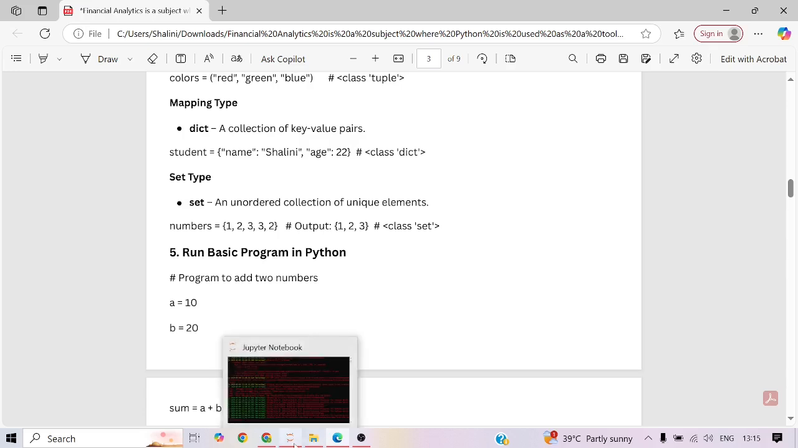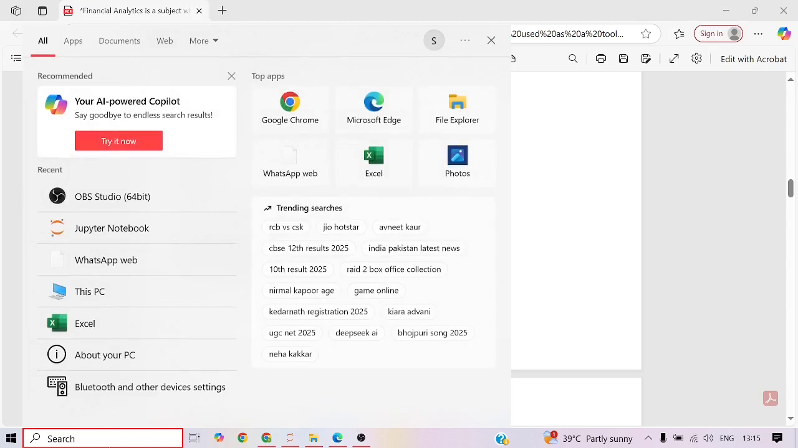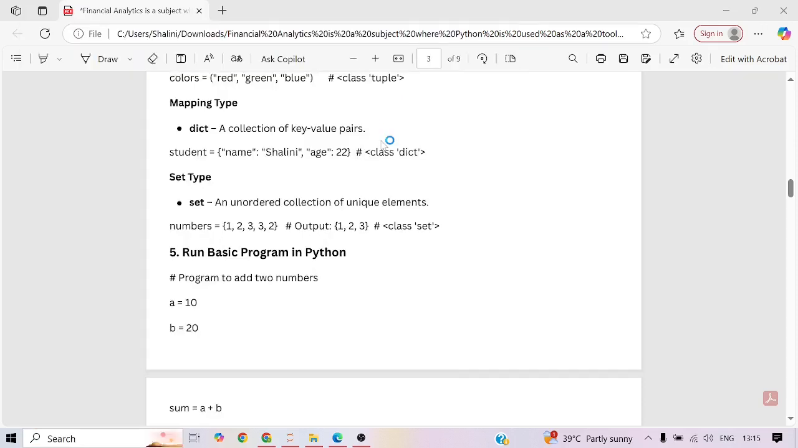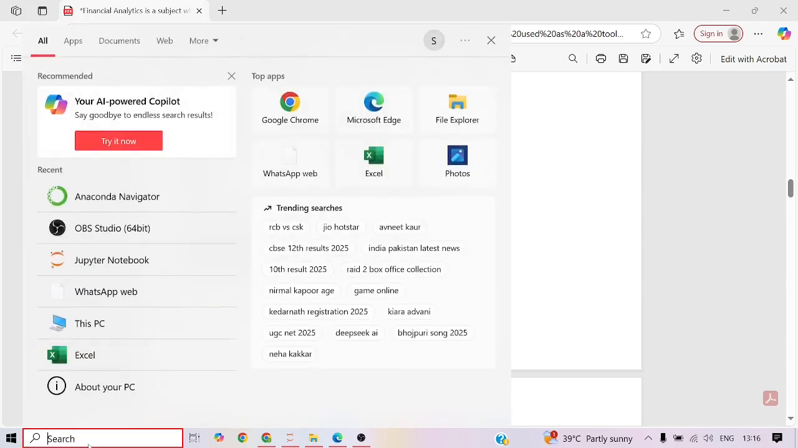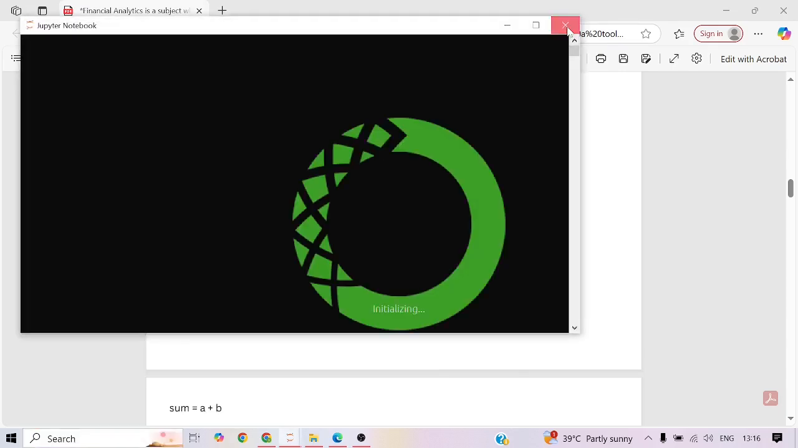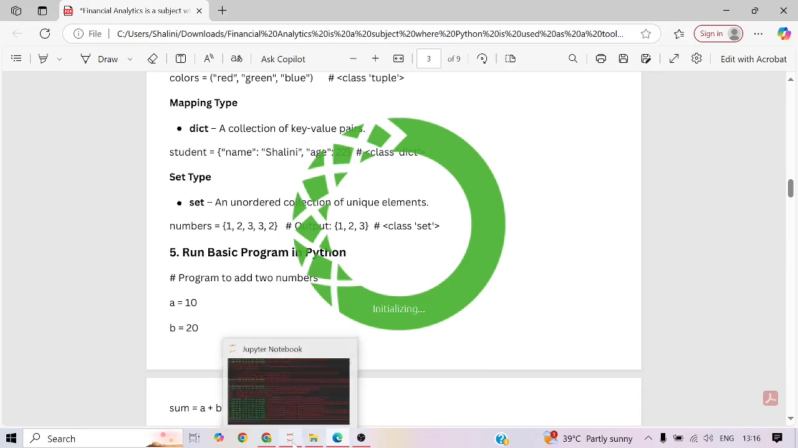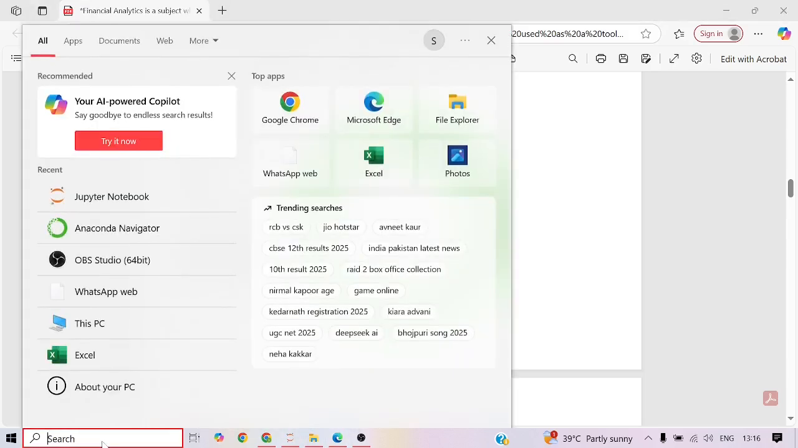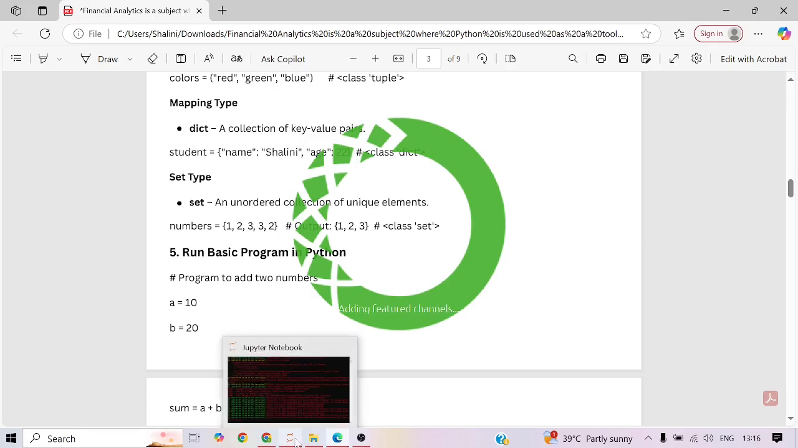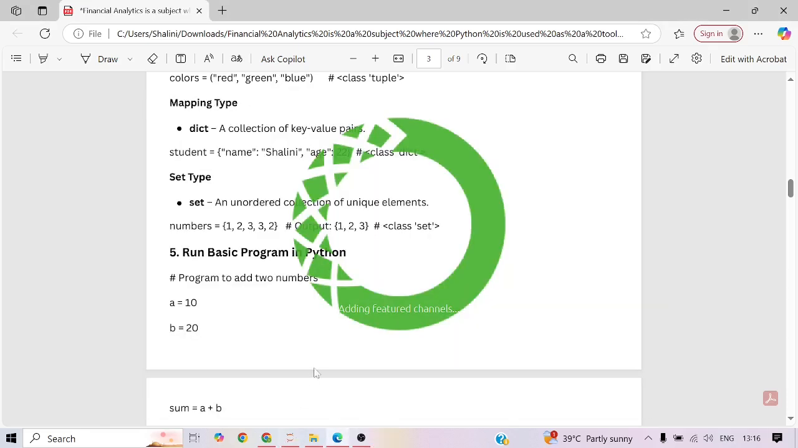I have already written it, so I can show you. Firstly, I have just opened Jupyter. If you have installed the Anaconda Navigator, you can open it from here. But it takes time, so I just opened the Jupyter notebook directly. You do not need to open Anaconda because it takes more time. When you open the Jupyter notebook, it will take about 30 seconds, and then you will get the options.